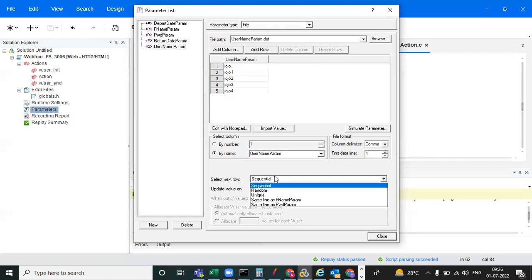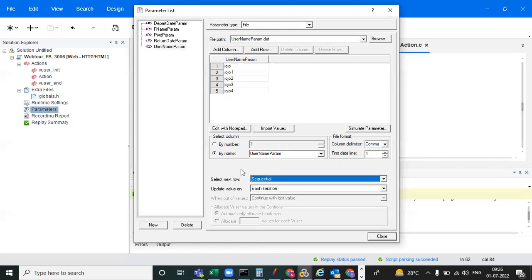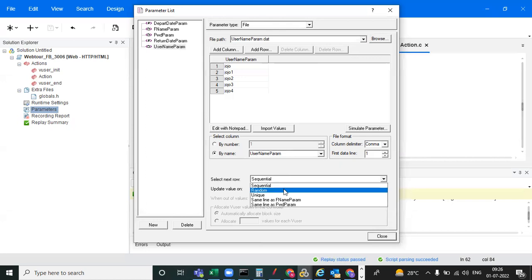What does sequential stand for? Anyone guess? One after one. Sequential is nothing but every user picks the first data point, meaning sequentially pick. Then random is there. Random means the user will pick randomly; any username or password will pick a random value. The first user may pick the second password, or maybe the third, fourth or fifth, whatever it may pick. That is for random.